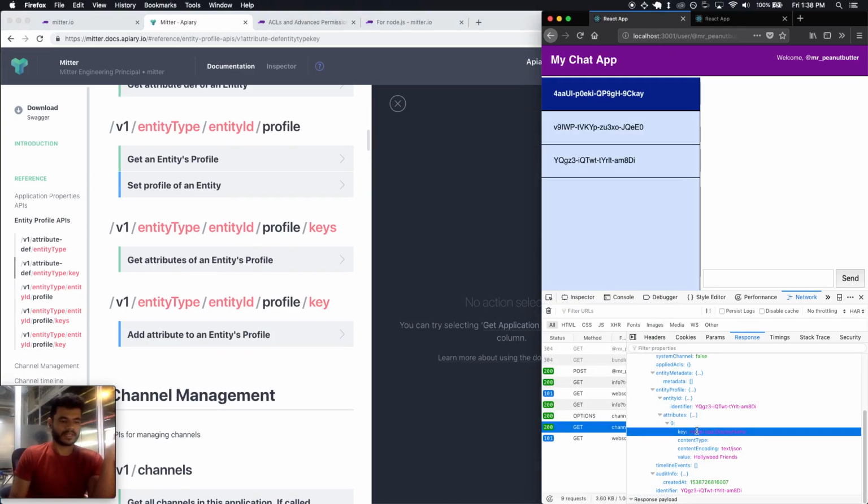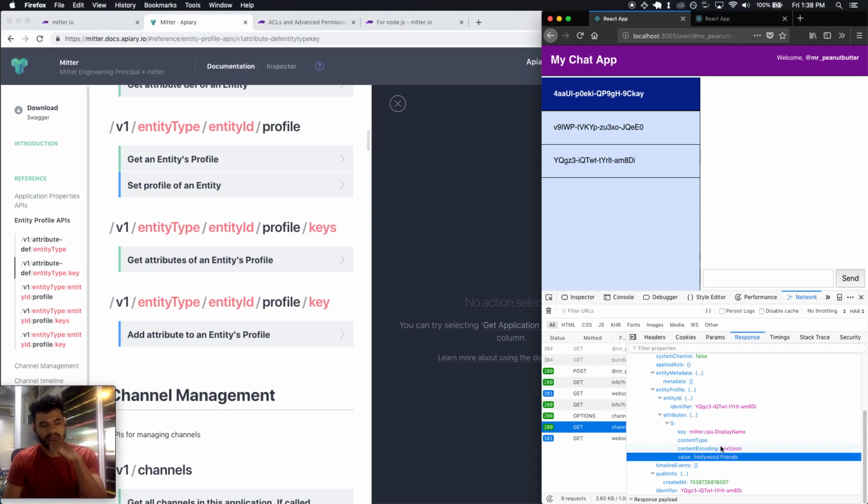Of course, whenever you're creating your own attribute keys, do make sure that you don't start them with meta.io or meta. They are reserved, so you won't be able to make a new key of your own starting with either of those two prefixes. And this is the value that we have as Hollywood Friends, right?